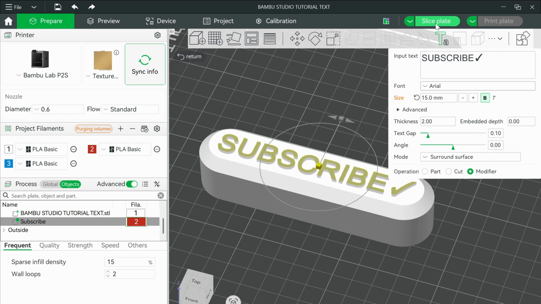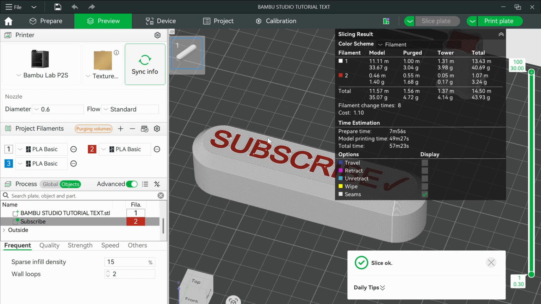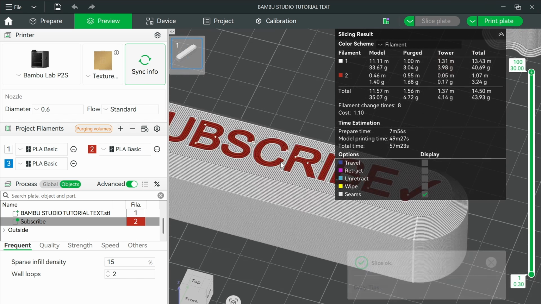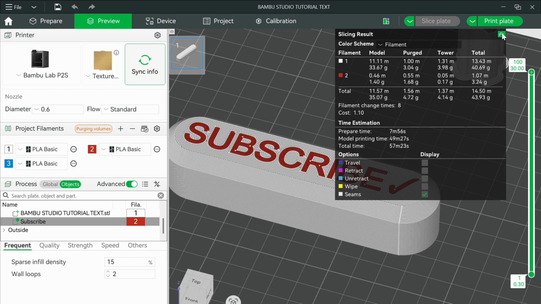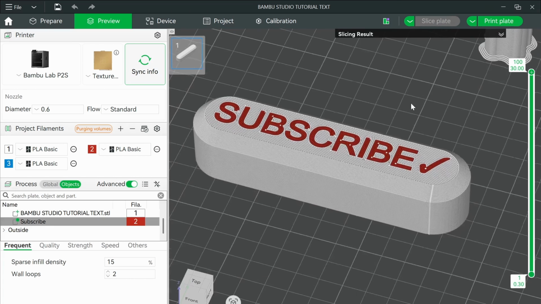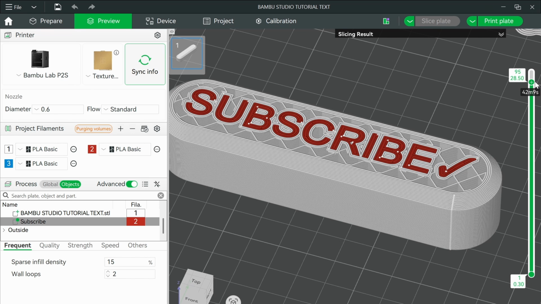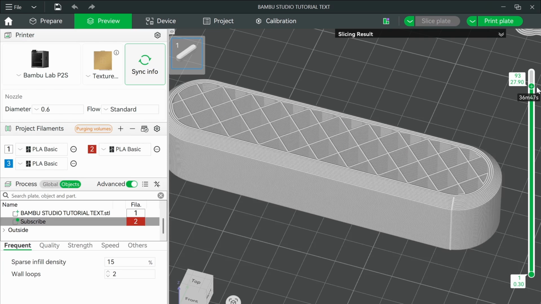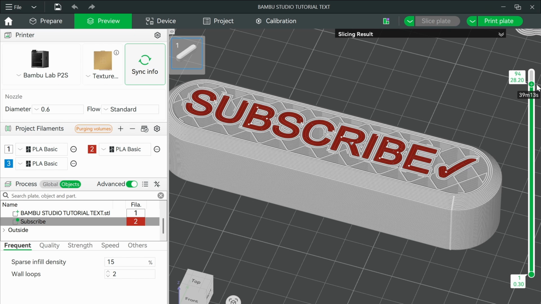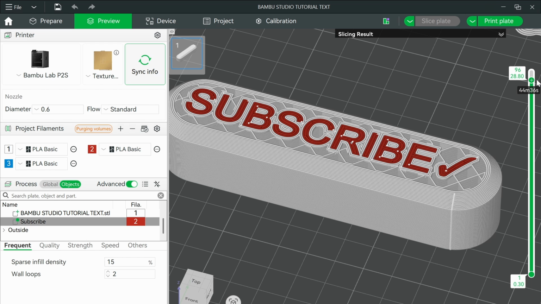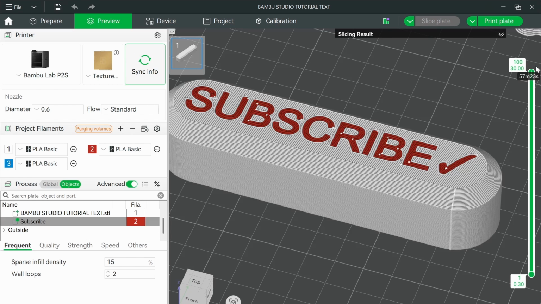And now when we slice the plate, we can see that it's actually created the subscribe text in the red filament that we just assigned it. Now, one thing to note is we had our thickness set to 2 millimeters. So if I come down to the slider and we look at this layer by layer, we could see that the red has been added to the text and it's 2 millimeters thick. So we essentially have 2 millimeters worth of layers that's creating this text for us.